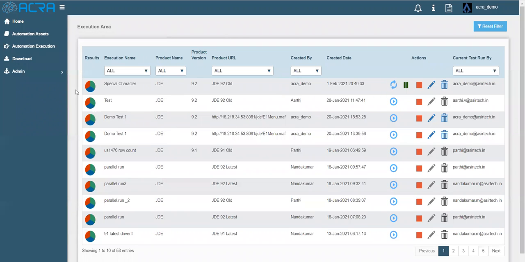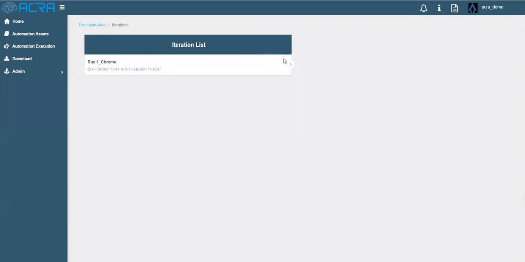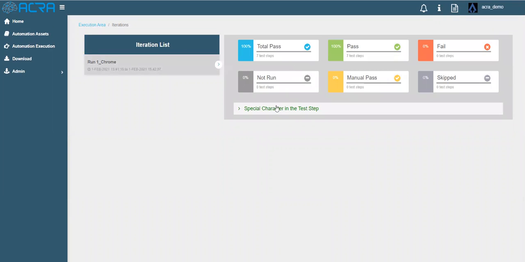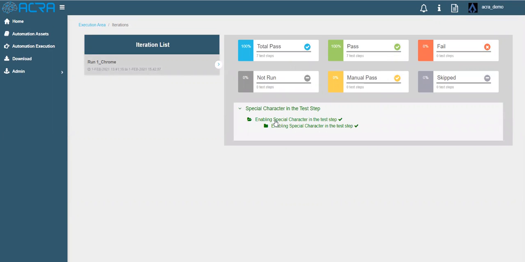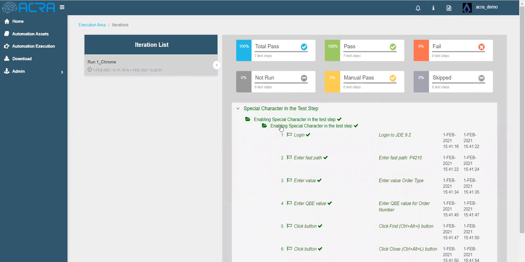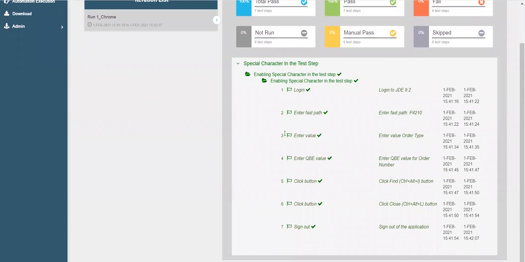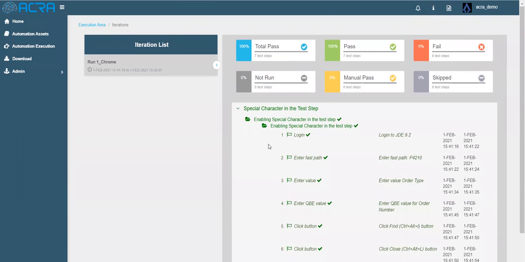Now let's navigate to the automation execution area, expanding the iteration and expanding the test sets and test case. It has successfully executed all the test steps.